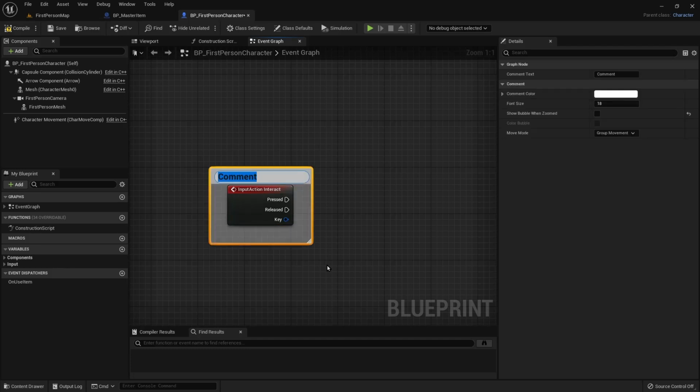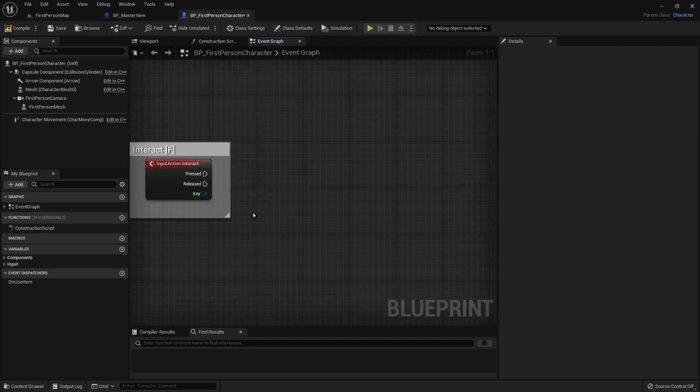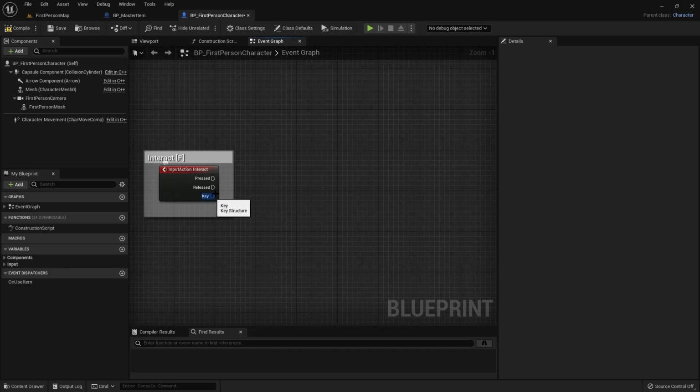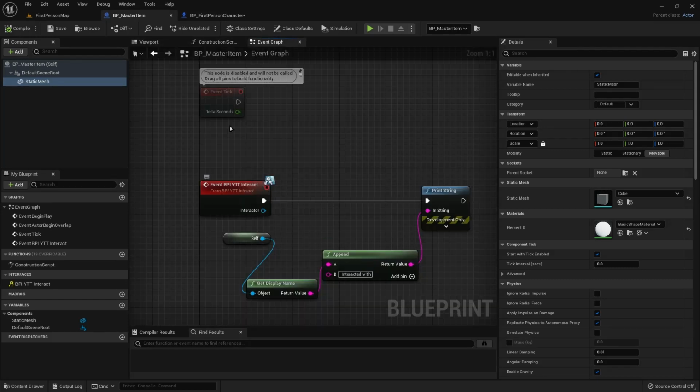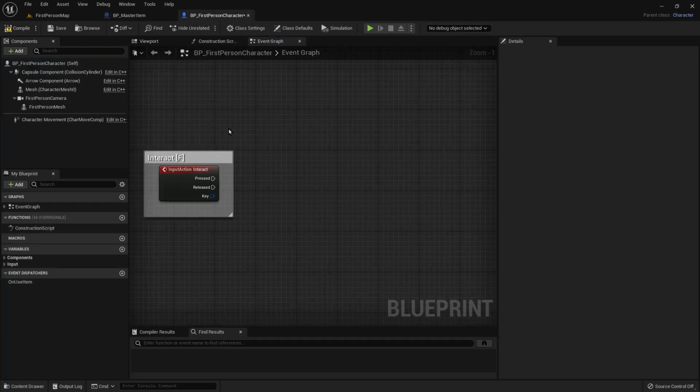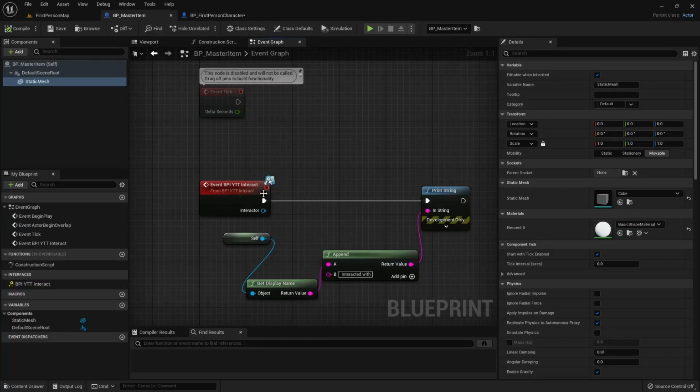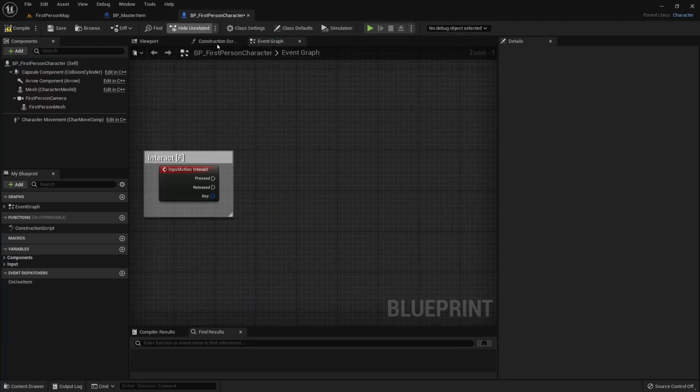So remember, this is on the E key. We can comment this by highlighting and pushing C. Interact. Oh, the F key. Sorry. There we go. All right. So when we interact, we want to call the interact event inside the actor we're interacting with. That sounds really convoluted, but it's really simple. So when we press F, we're going to call the item that we're hitting and interact with it. And we're going to do that with a line trace.